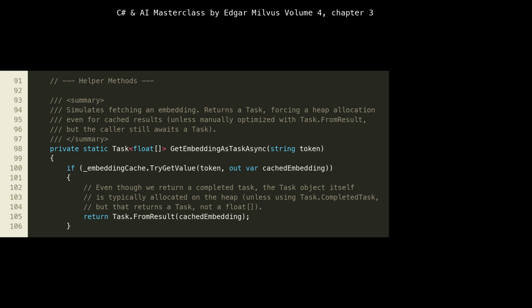While it's an optimization over creating a brand new Task, awaiting it still allocates a Task object on the heap for each synchronous completion. This highlights the inherent cost of Task for synchronous results. A heap allocation is unavoidable, which can be a performance bottleneck in high-throughput, cache-heavy scenarios.